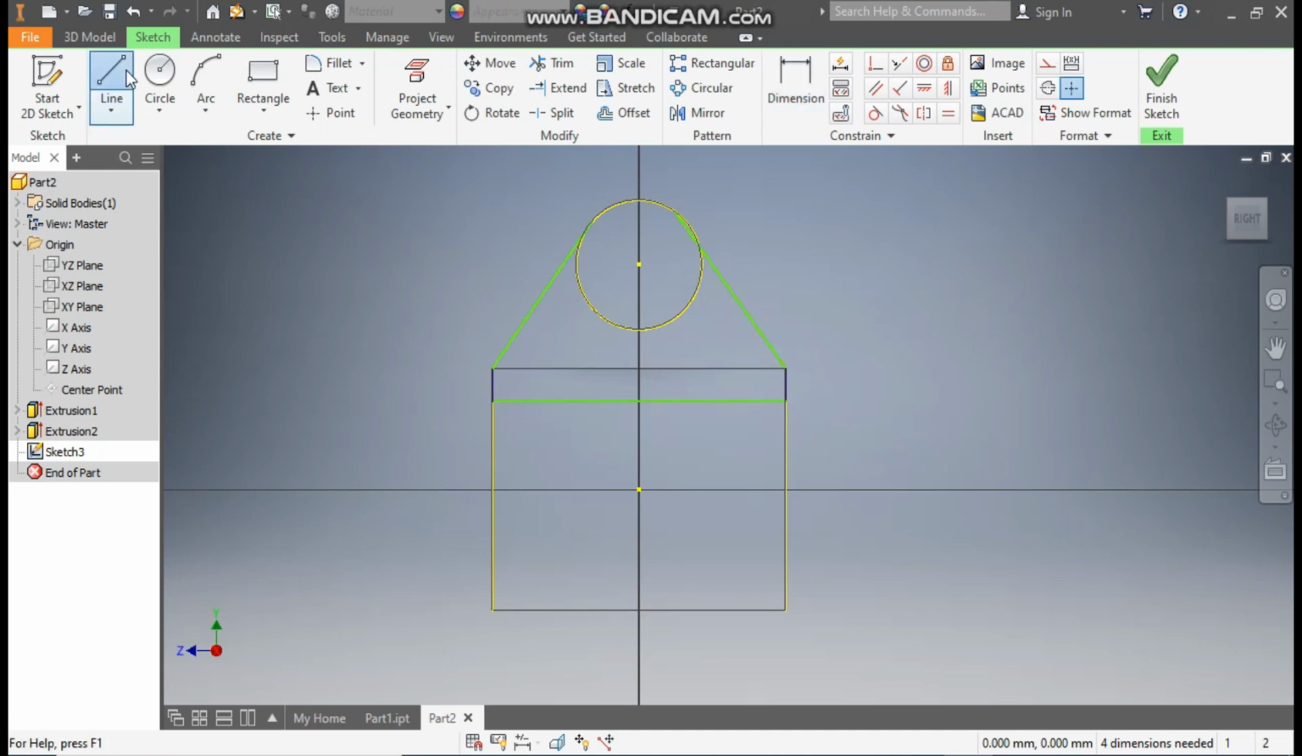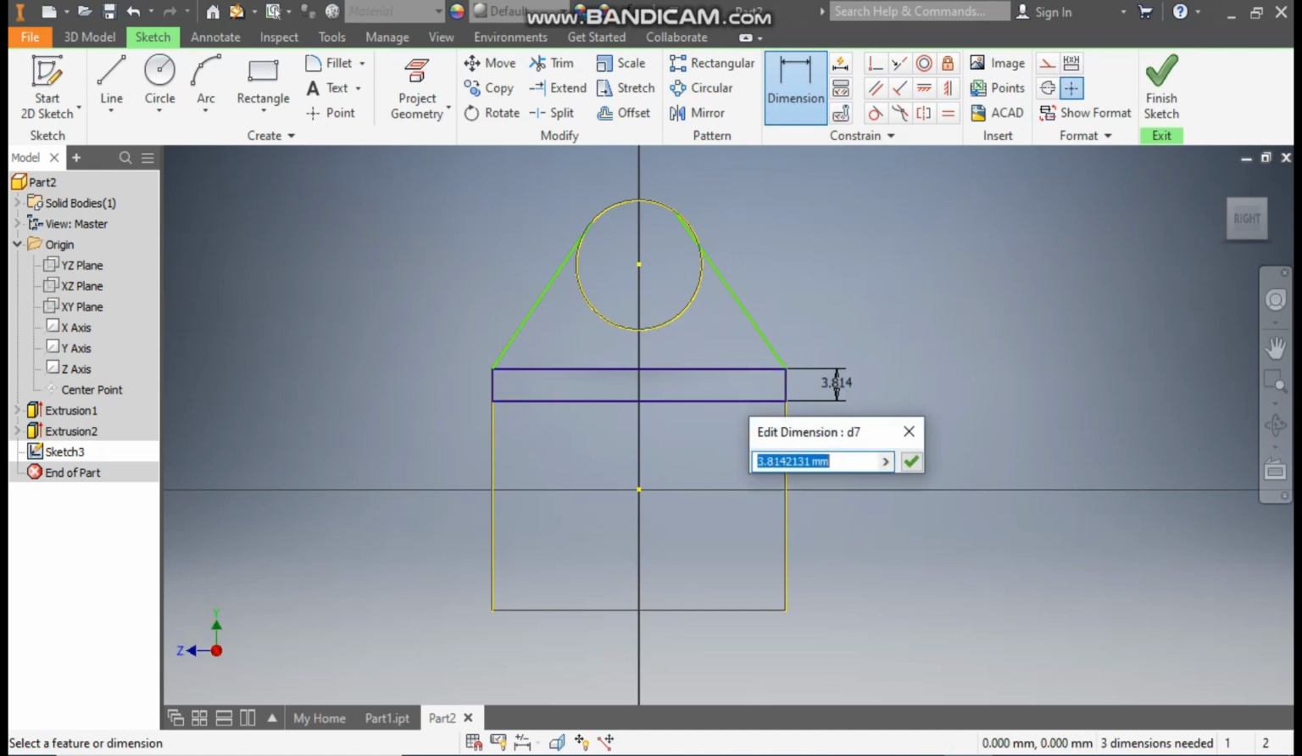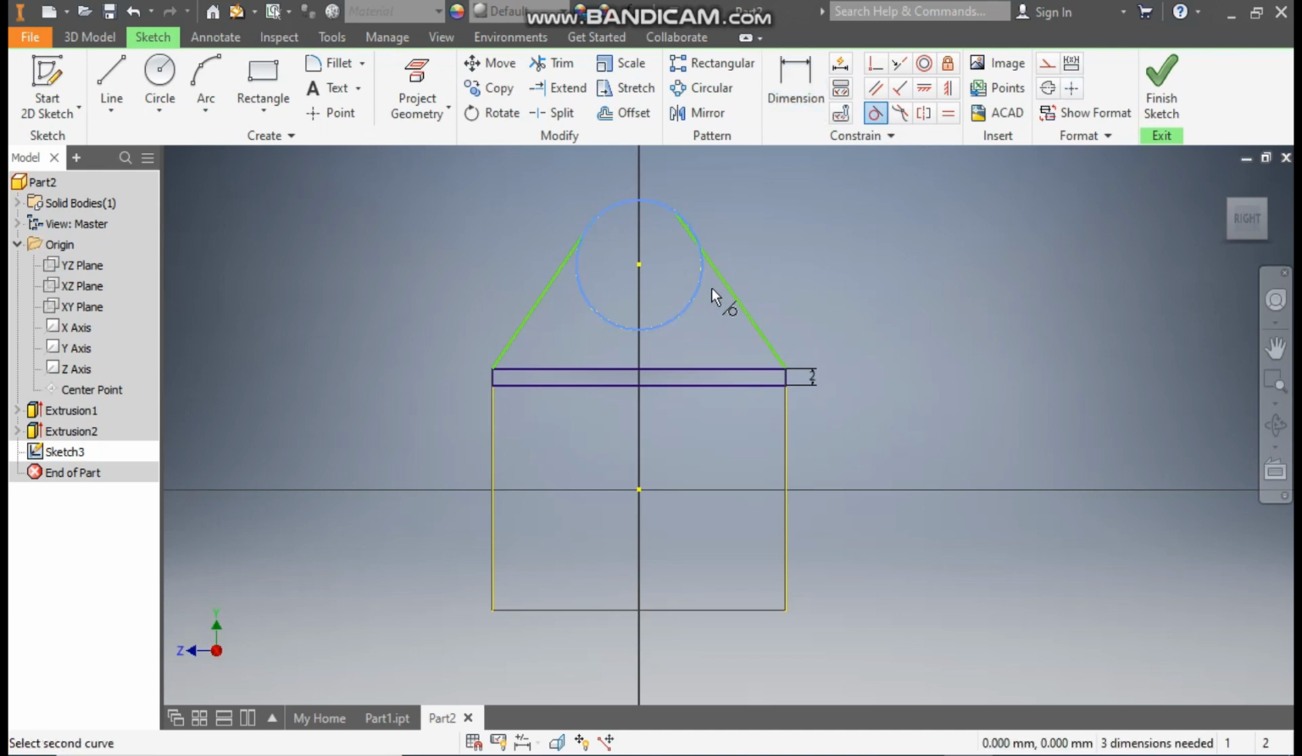So go to line, make a line over here. Okay, now go to dimension. From this top, this will be at a distance of 2 mm. Okay, go to tangent constraint, select this circle, select this line. Similarly, select this circle, select this line. Okay, now this is constraint.